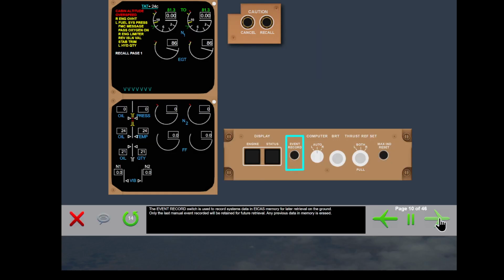The event record switch is used to record systems data in EICAS memory for later retrieval on the ground. Only the last manual event recorded will be retained for future retrieval. Any previous data in memory is erased.